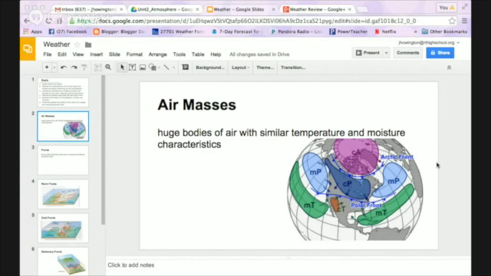For overall temperature, we have 2 main types. We have polar air masses, which form at high latitudes, and we represent those with a capital P. Those have cold air. And then we have tropical air masses, which develop near the equator, and we represent those with a capital T. Those are warm. Then we also look at the surface over which they form, which determines what their moisture content is going to be.